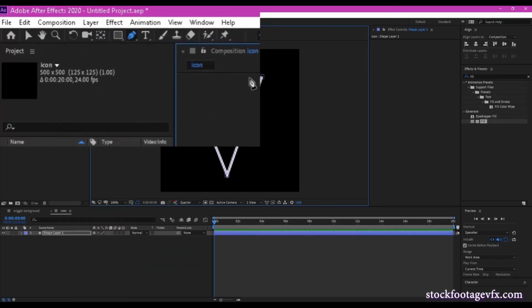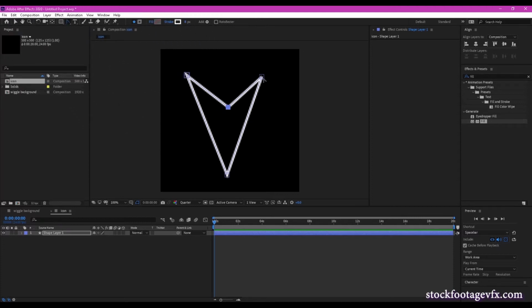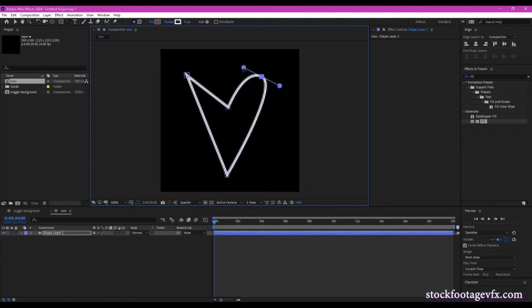Go to the Pen tool. Click and hold on the pen symbol, and select the Convert Vertex tool, or hold down the Alt key as a shortcut. Adjust the points to curve them by clicking and dragging the points.